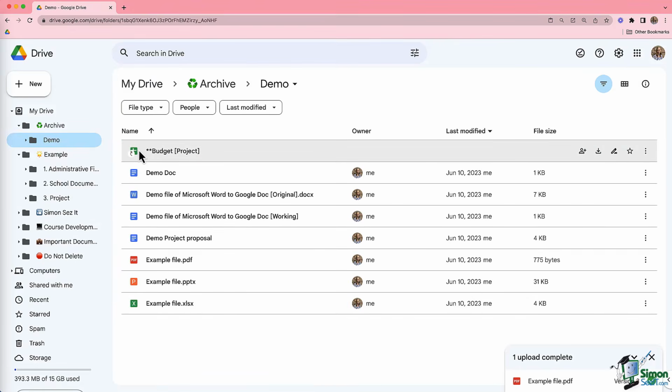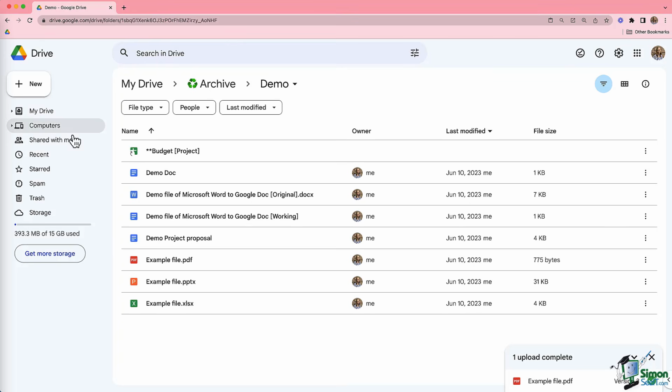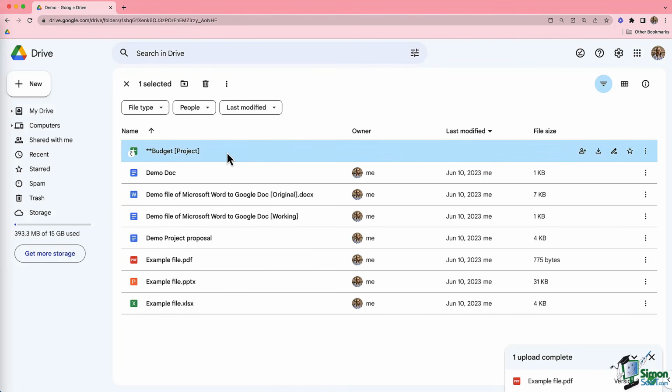Great. So now the team can see this budget, but they do not see the rest of my folder where I have everything else organized. The best part is I can go directly to my drive to work, and I don't have to worry about digging into the team folders to find just the one file that I want.